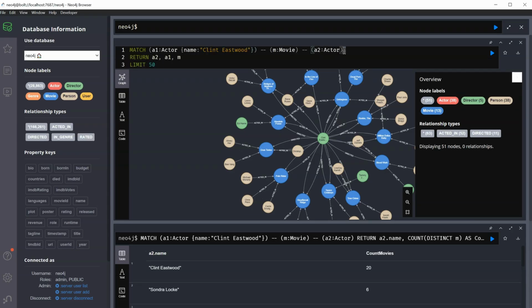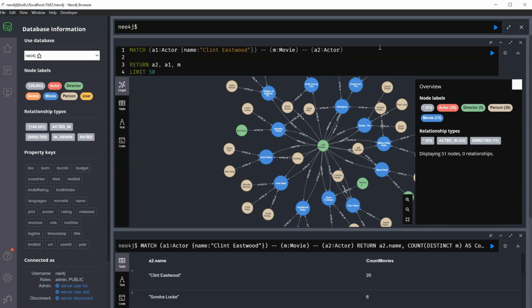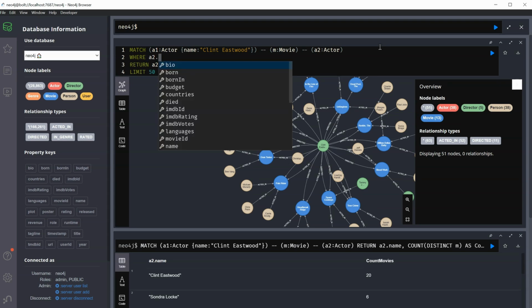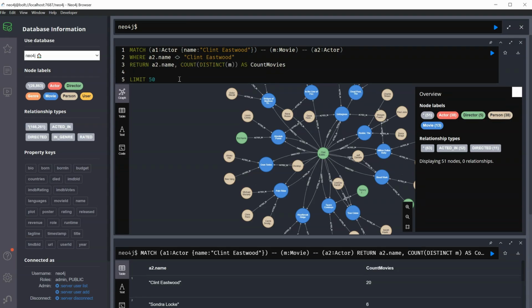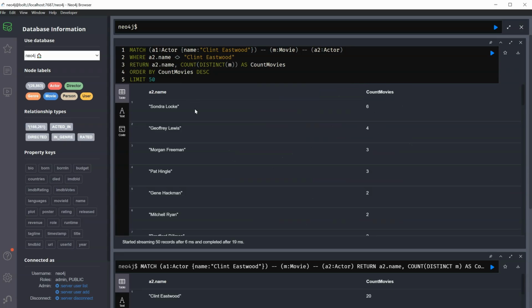So to remove Clint from the results, we could simply add one more line, which is where A2 dot name does not equal Clint Eastwood. Now, when we return our list instead and order by count movies descending, we no longer get Clint Eastwood appearing at the top.